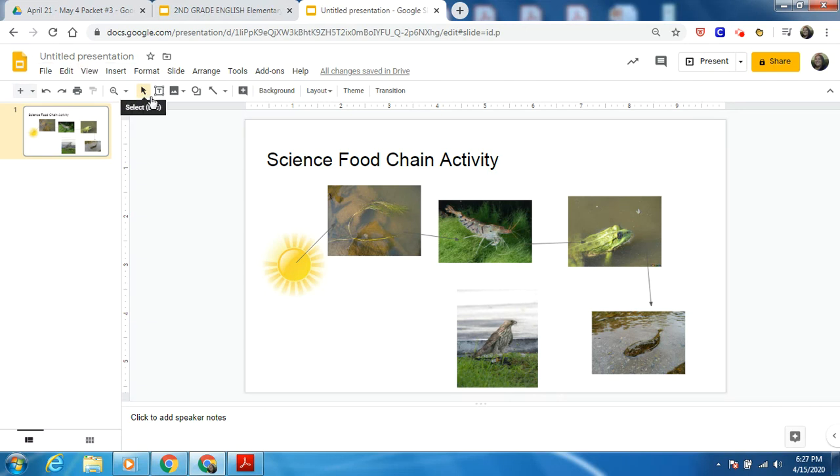And then my fish. Oops, let me start that all over again. Click on the arrow again. Click here. Drag it to my hawk. And now I have created a food chain.